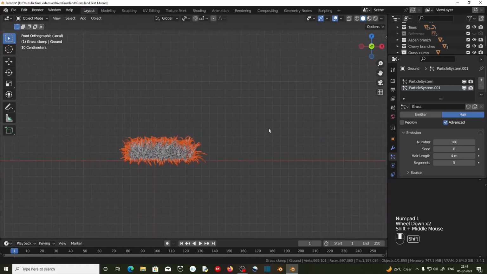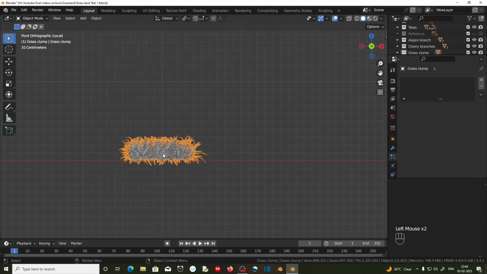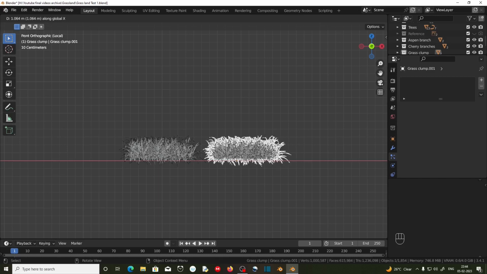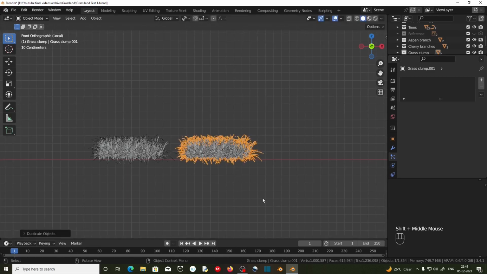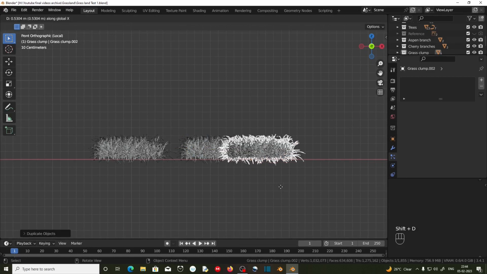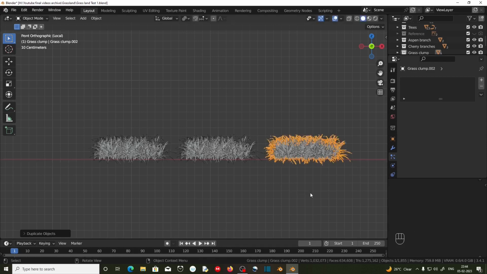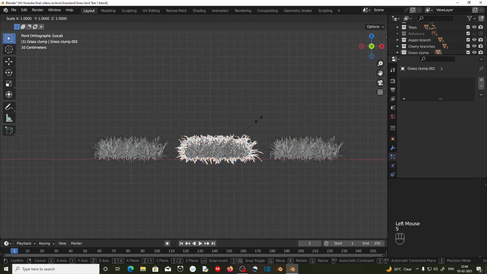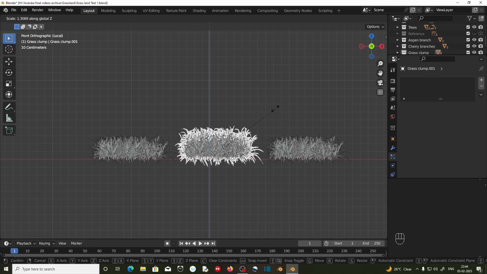I'm going to duplicate this grass twice. Select this, Shift+D to duplicate, X to move along x-axis and place this here. Shift+D again, X to move along x-axis and place it here. Now select this, S to scale, Z to scale along z-axis. I'm going to scale it to something like this.